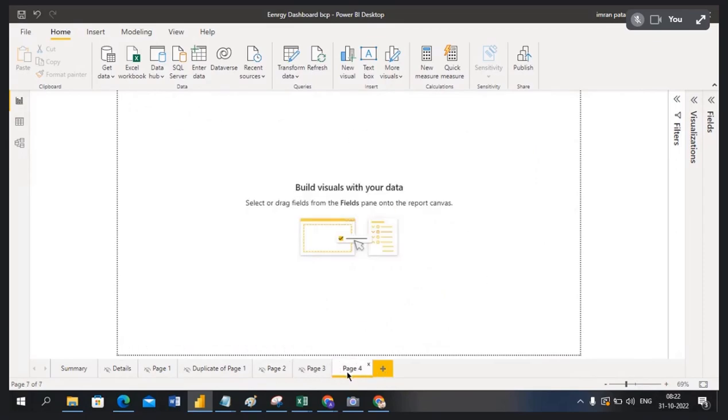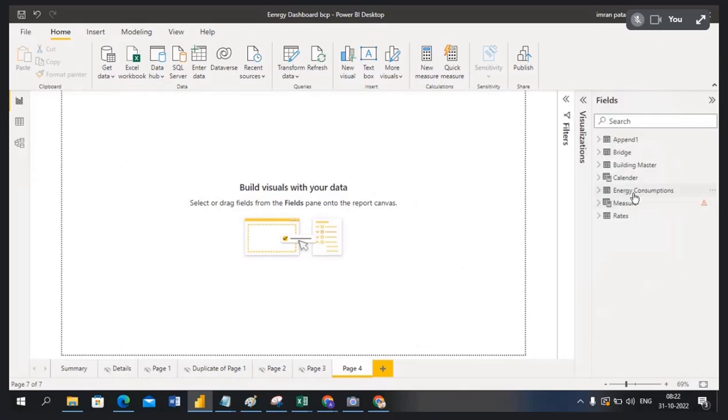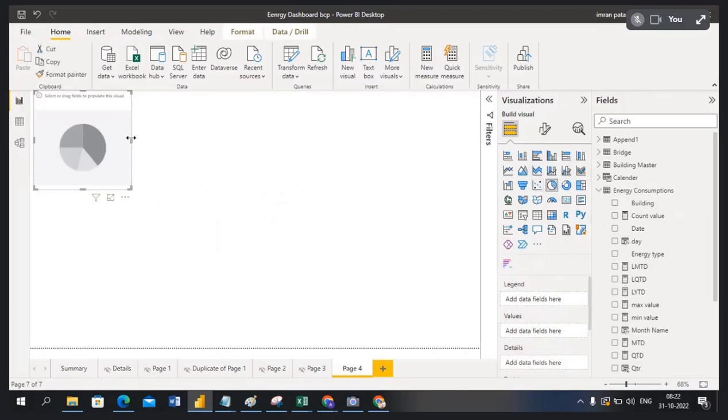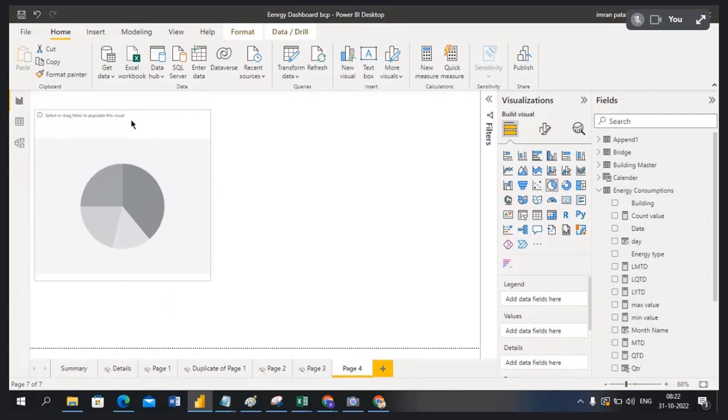Okay, I'll take one new page. Go to the field. Okay, so we created this under energy consumption, right? Go here. First, take a visual. The visual has to be a pie chart for my requirement. Now, in the legend, you can see that when I select this pie chart, the legend values open.